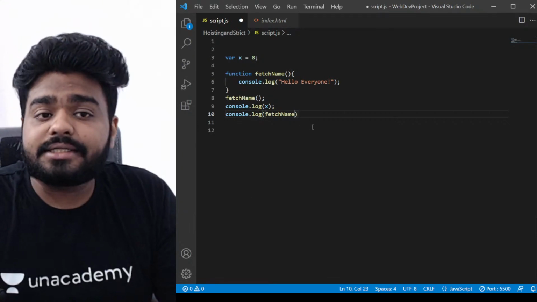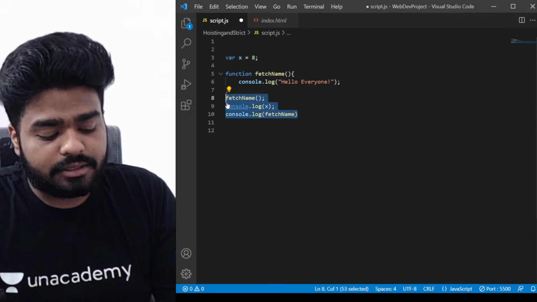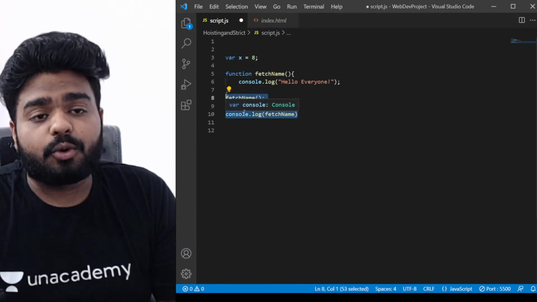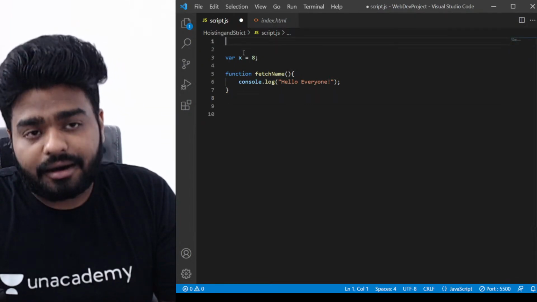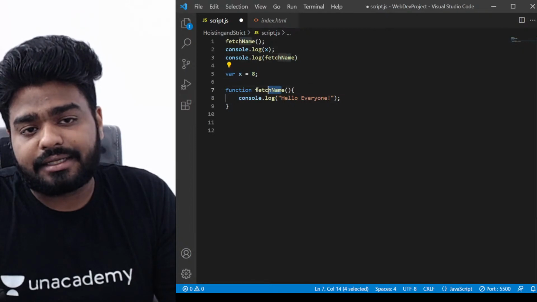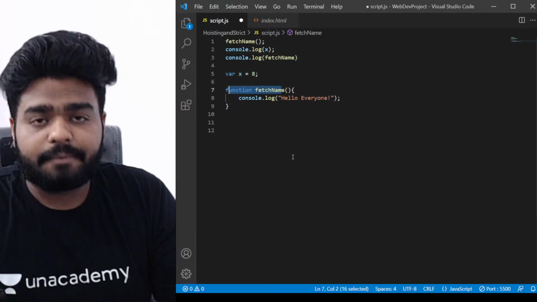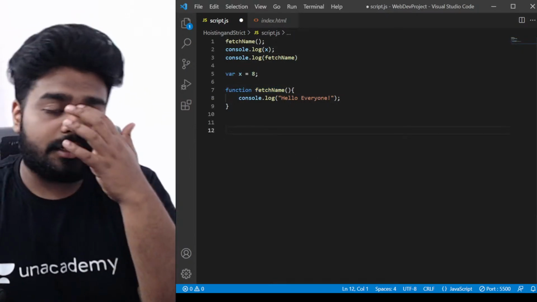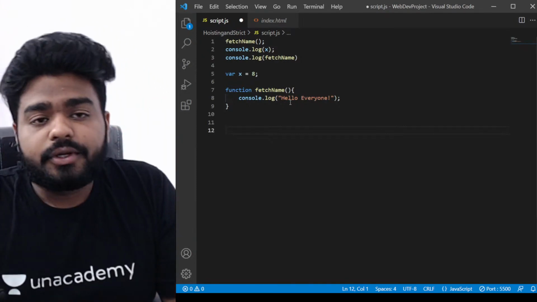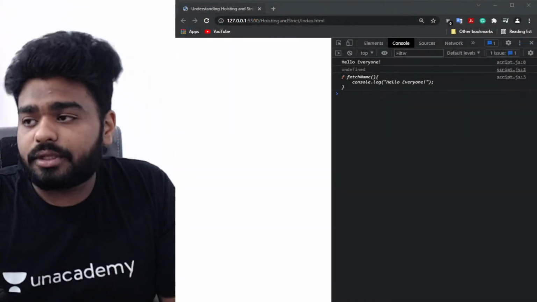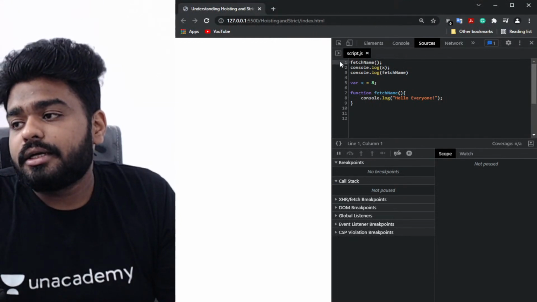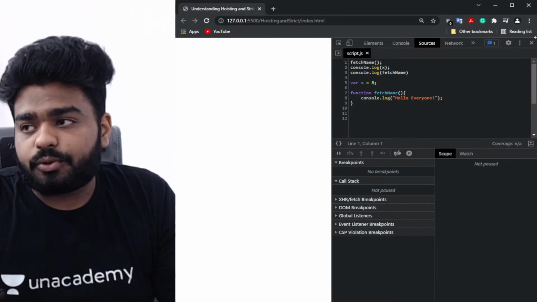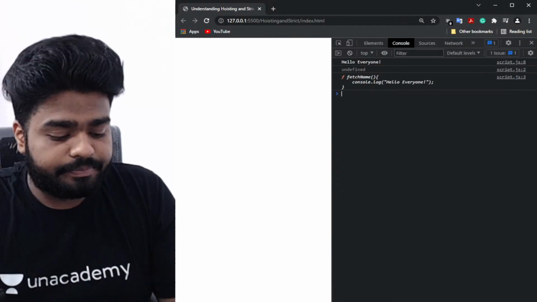So hoisting is using the variables and functions, executing the code earlier, before declaring them. Let's now understand how it is happening. So let's come back to the browser. I'm going to the sources. I'm going to change the program. One second. Let's change the program.